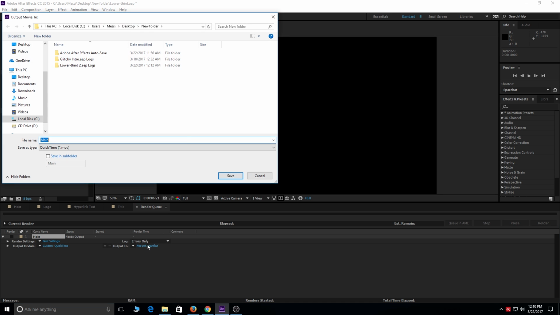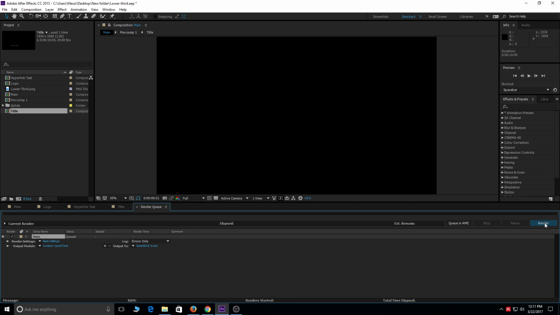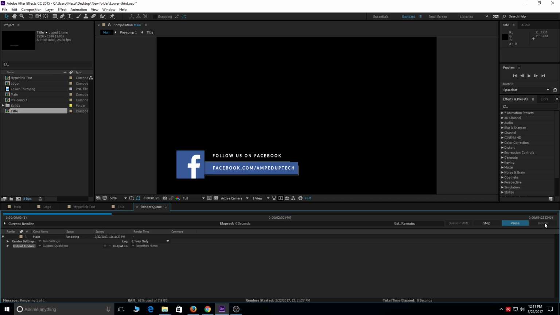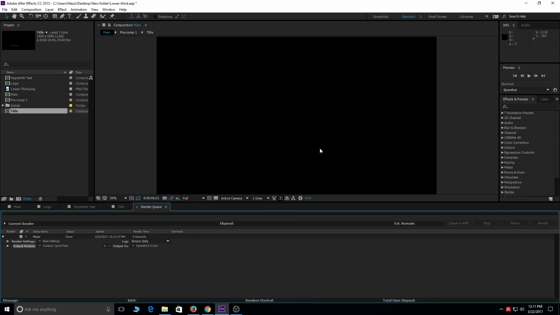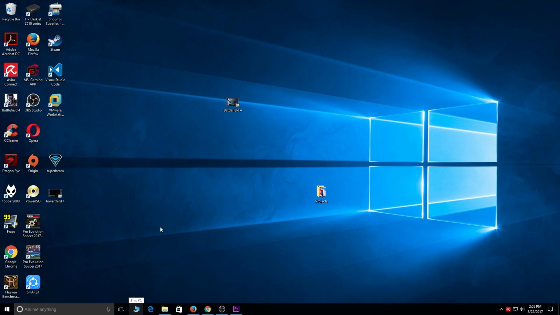Click on Output. You can give it a name. Okay, I will call this lower third 4. You can click on Save, and now you can click on Render. Okay, so it's done. Let's check how the rendered file looks.